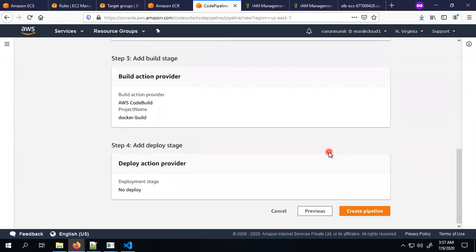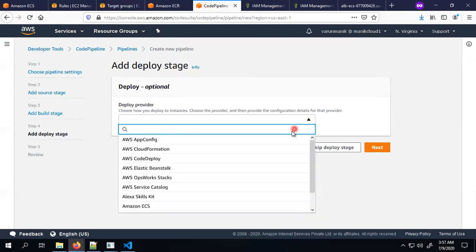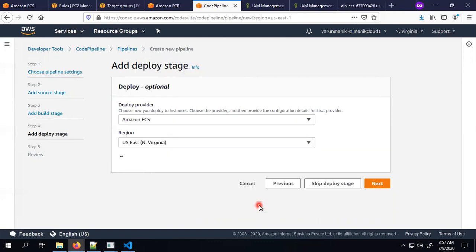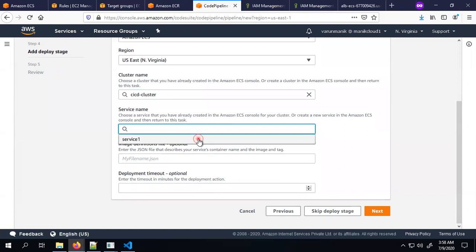My bad, let's move back to the previous one. Inside the deploy stage, we need to select Amazon ECS, Elastic Container Service, and then it will show the CI/CD cluster name and the service name, and we need to provide the file name.json, the definition file. But right now I'm not going to give this file name over here.